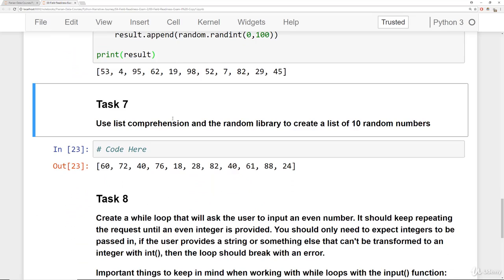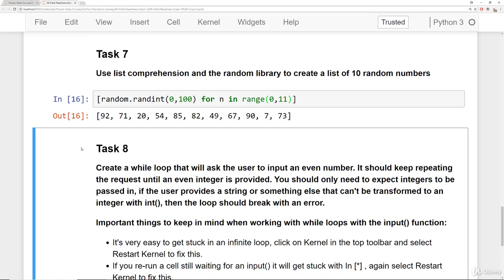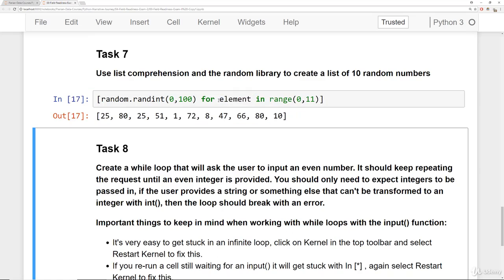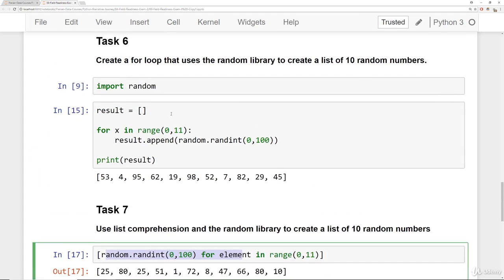Task number 7 was to use list comprehension in the random library to create a list of 10 random numbers. So that's a very similar thing, essentially just transforming the list above into a list comprehension. So we can say random.randint 0 to 100 for whatever variable n in range 0 to 11. And there we get our random list of numbers. So keep in mind, you could call this n whatever you want. So you could say element, run this, and it'll still work. So it's totally up to you, but this is essentially the list comprehension method of this.